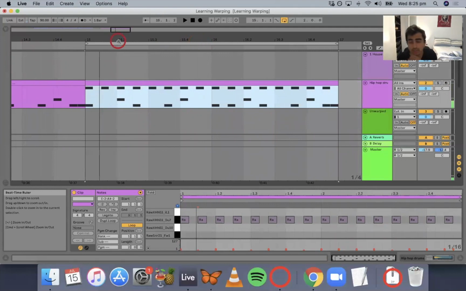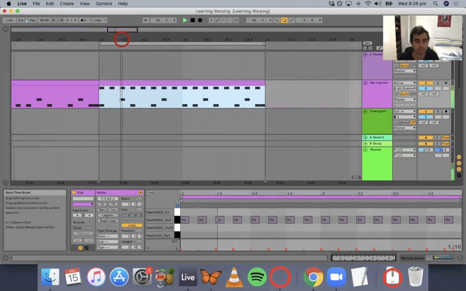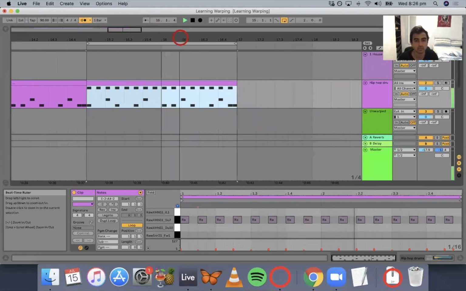Okay, so this is not a drum making class. We're not going to go into how to make this. I just want you to notice time and start counting. 1, 2, 3, 4. 1, 2, 3, 4. With a metronome. So these tracks are perfectly in sync with the metronome, okay?